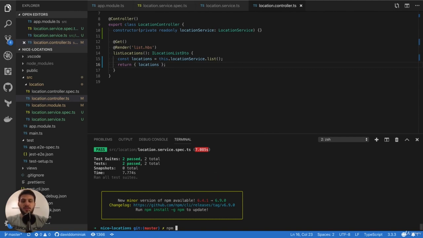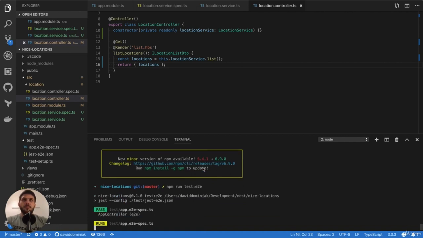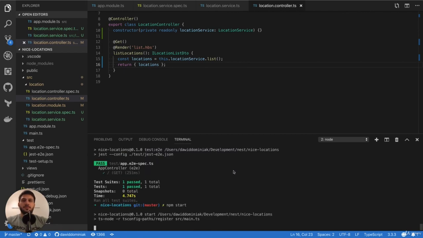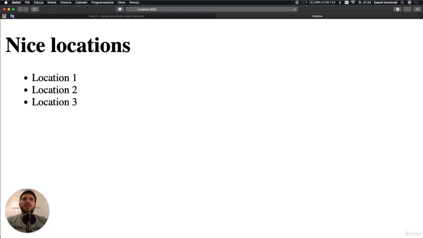Okay, looks working. Let's run our end-to-end tests. Test end-to-end. The end-to-end test should pass because nothing has changed. Yeah, looks working. Finally, we'll run our application with the command npm start. Application is running. Let's go to localhost 3000. Yeah, there are three locations, exactly what we expected. Okay, so it looks like we're not moving forward with our app, but don't worry.